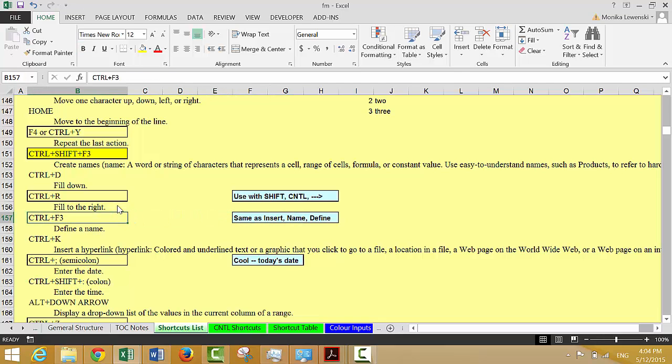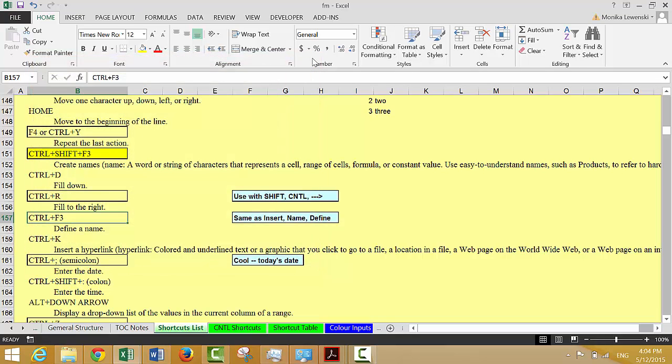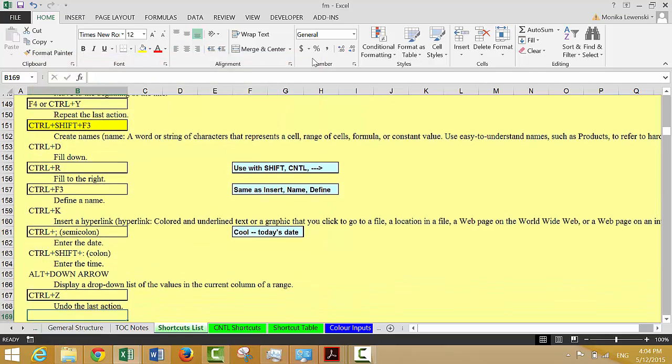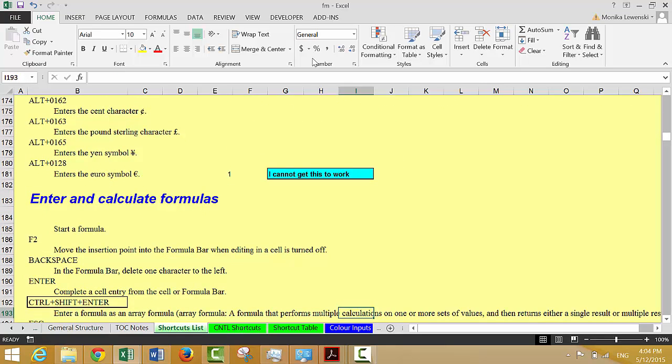Control F3, that just lists the range names again. Okay, Shift Control F3 as well. Control plus semicolon. Let's try this one. Control semicolon. That just puts the date in. Haven't used that in ages. And Control Z undoes the last thing.